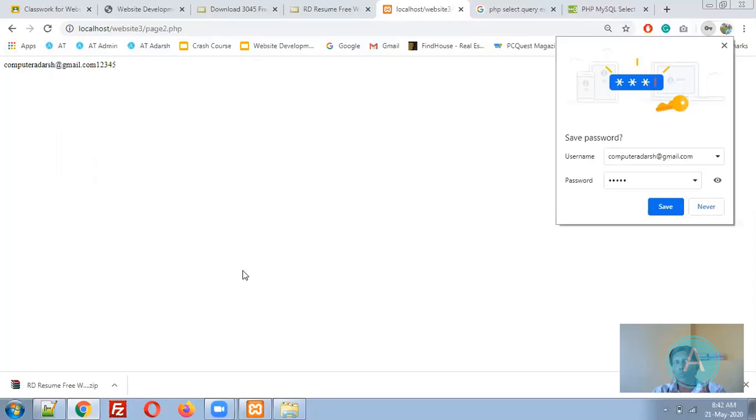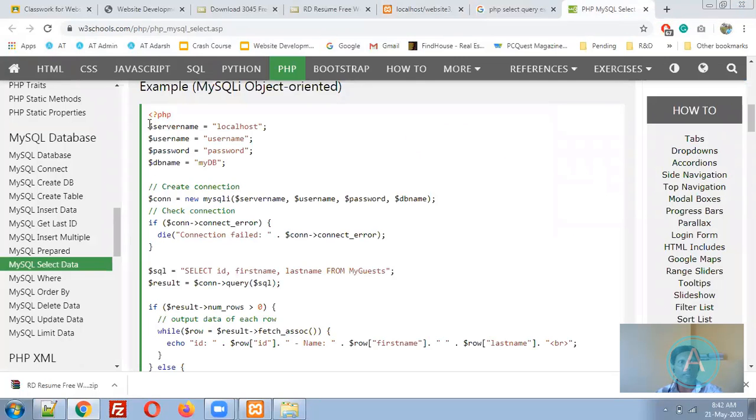Now you would like to validate whether this data is valid in the database or not. You would like to check this kind of thing. So you need to use a select query over here. So let me copy paste this select query.